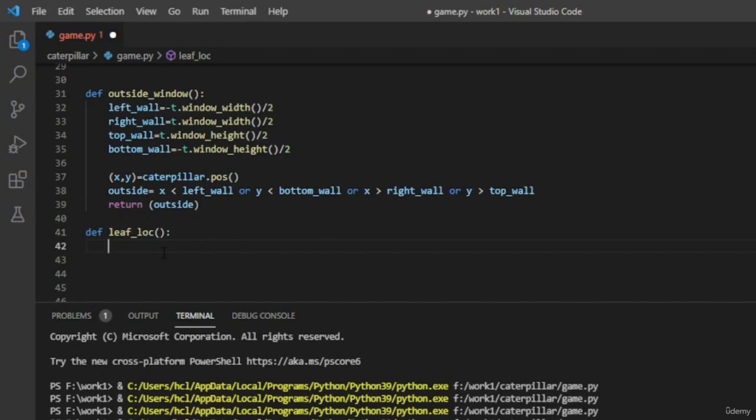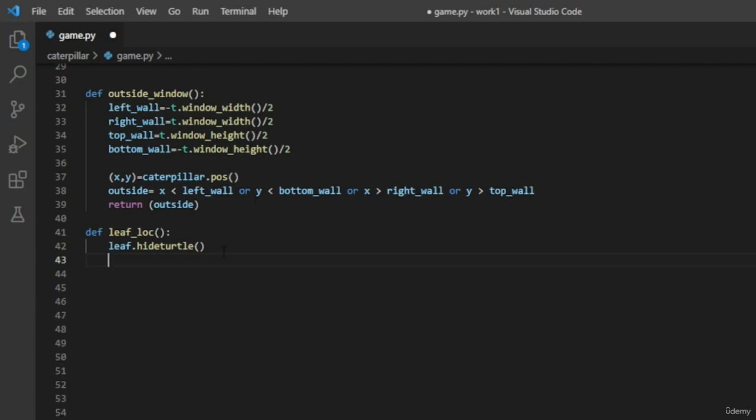So first, wherever my leaf would be, I will hide it. I am hiding it because I don't want there to be two leaves at the same instance in the graphical window. So I will be using the function hide turtle. This hide turtle will actually hide the leaf that I was having. Now wherever my leaf was, it has just disappeared, meaning we are not bothered about it.